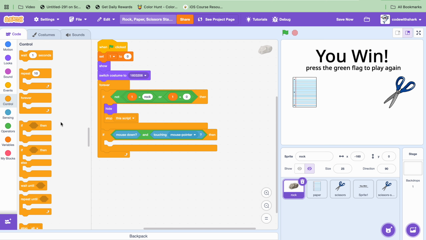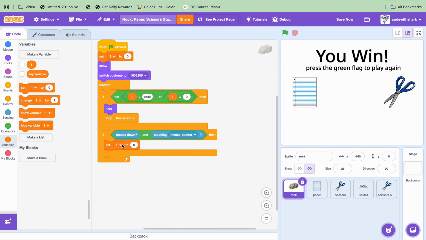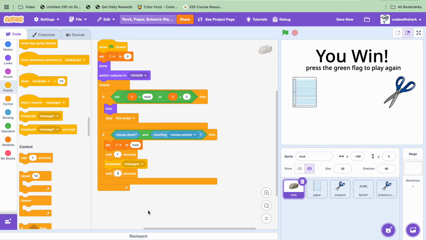Since this one is the rock sprite, we're gonna need to set the variable 1 to rock. Then we gotta wait 1 second for the thing to react. And then we gotta broadcast our message 1. You can name the message whatever, but I'm getting kind of lazy, so I don't want to. And then you gotta wait 2 seconds.